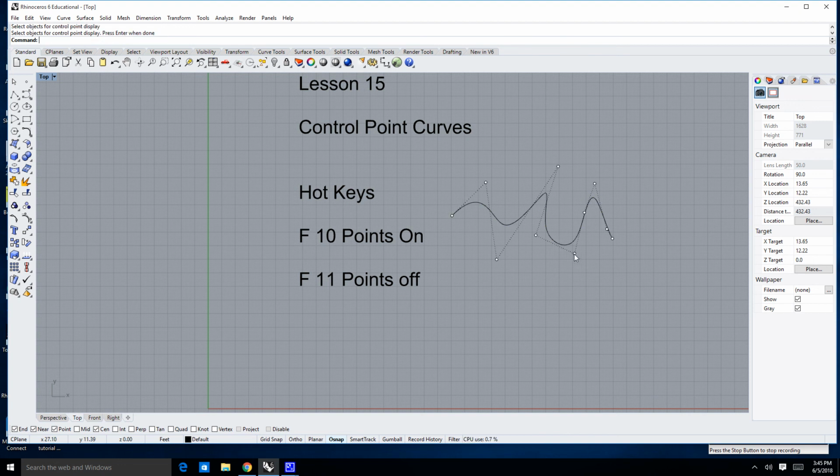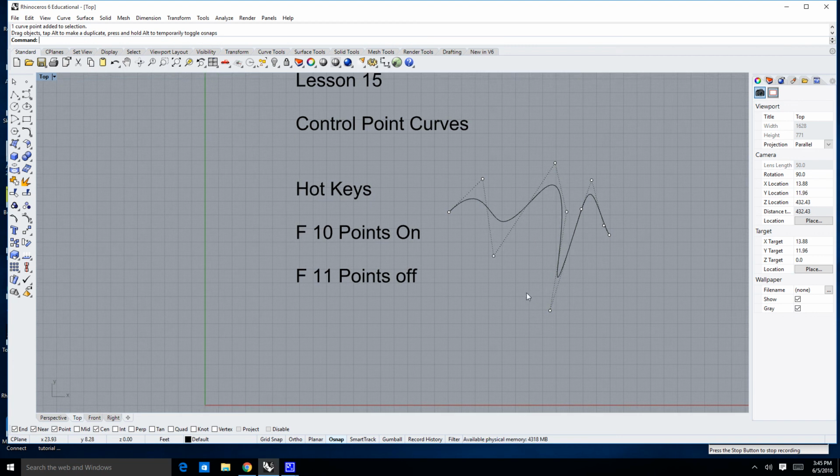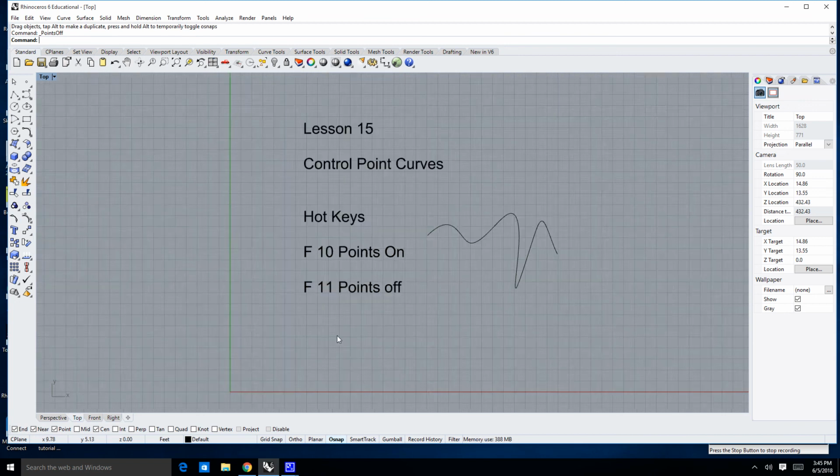Now you'll notice this curve is not selected and the control points are on. I can move a point, I can drag a point, and it will stay on. To turn them off, I can either hit F11 or I can hover over this, and you'll notice if I left click, I can turn on the control points, and if I right click, the control points go off.